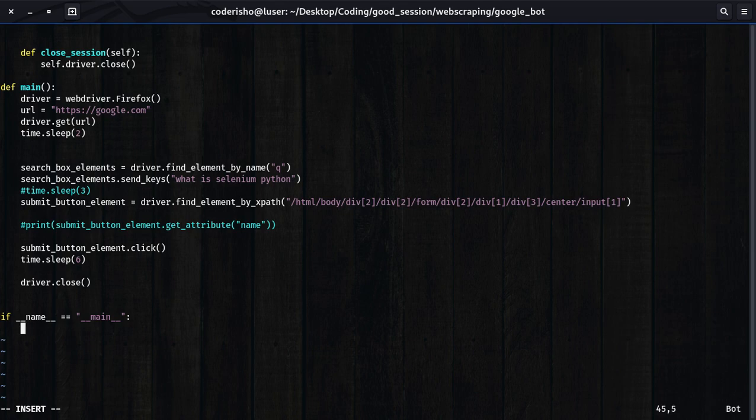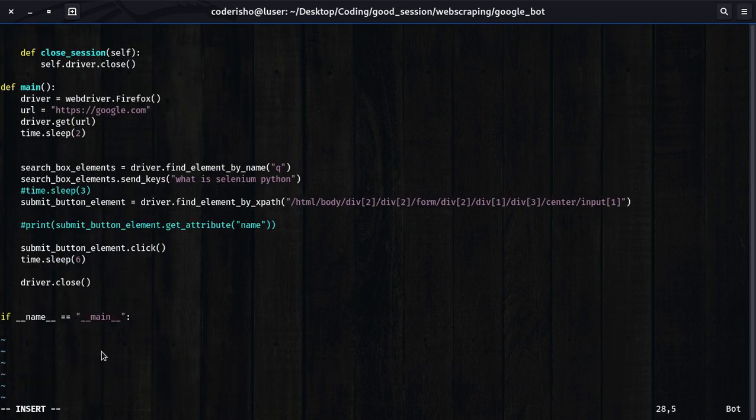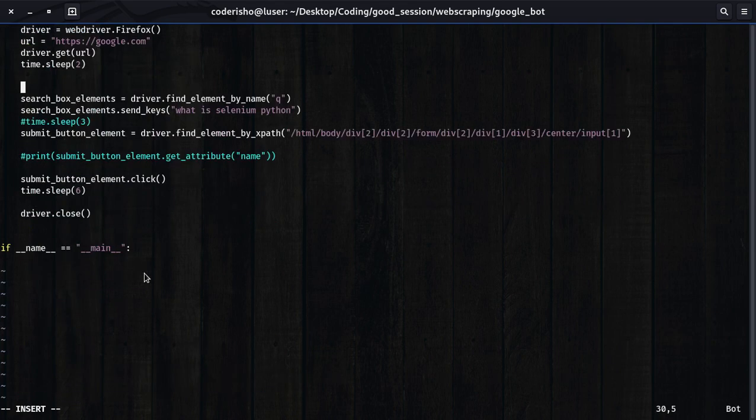I'm not gonna print anything, but I'm gonna create an instance for our GoogleBot. So let's create, I don't know what I'm gonna name this. So let's do Google instance and give it GoogleBot for now.